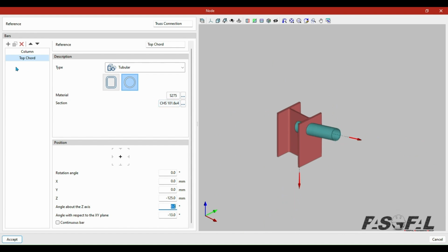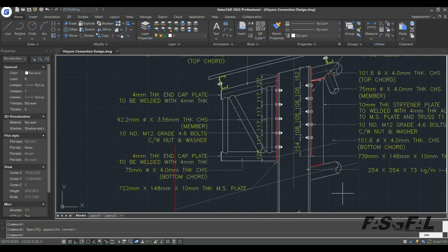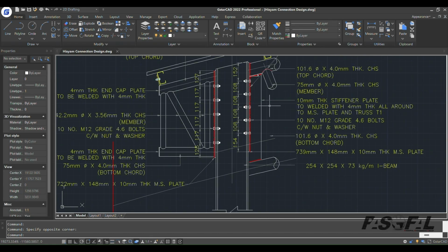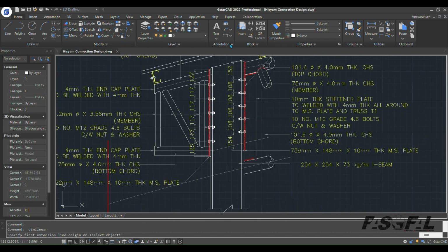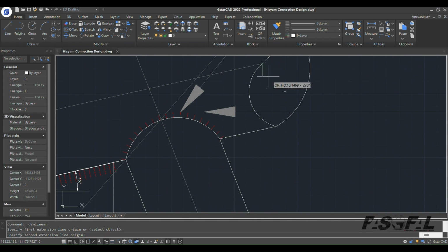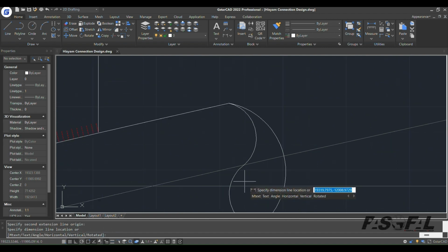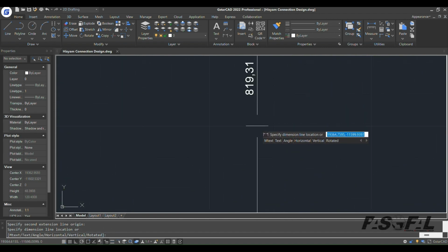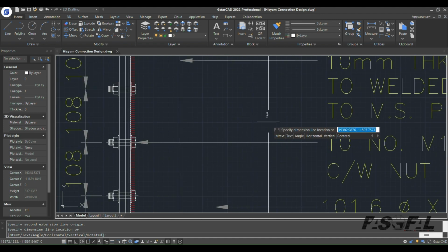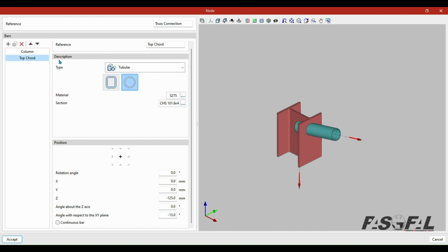And then I need to bring another member, which is the bottom chord, which is here. I have the same thing. And if you look at the distance from the top chord to the bottom chord, I will go to the center of this member. Okay, and then here if I look at it, it's about 819, so I will take it as 820. Okay, so I need to go back there, and then just make a copy of this.